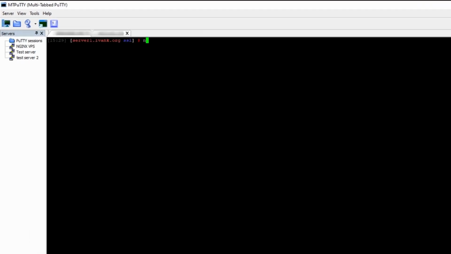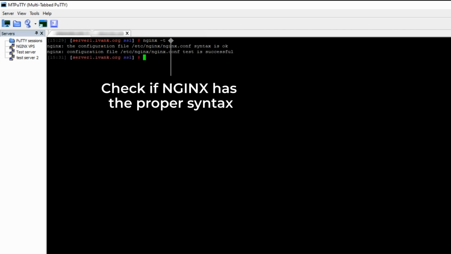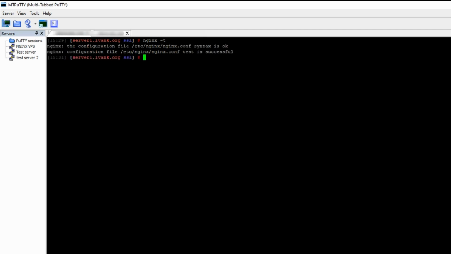Then run this command to check that NGINX has the proper syntax. If you receive syntax OK, you are ready to restart NGINX to enable the SSL. If you receive an error, check your configuration files for errors. To restart NGINX, run the following command. Your site should be secured now.